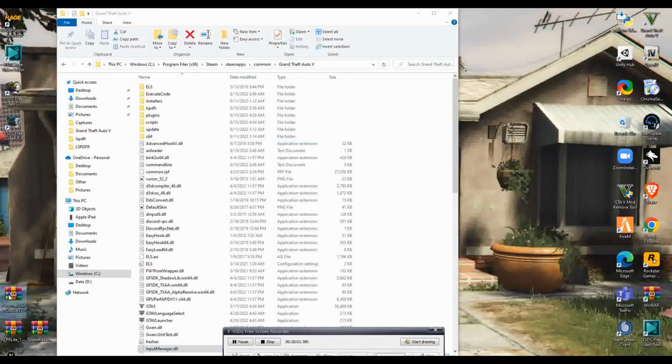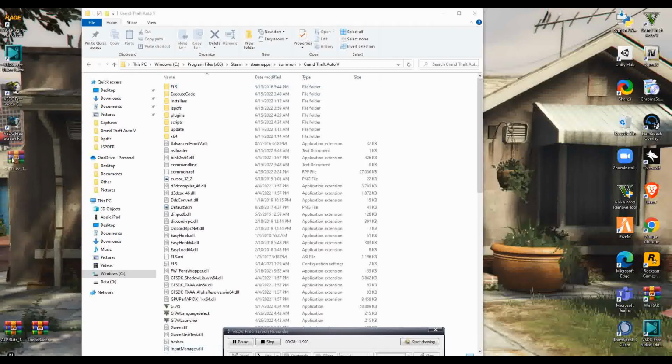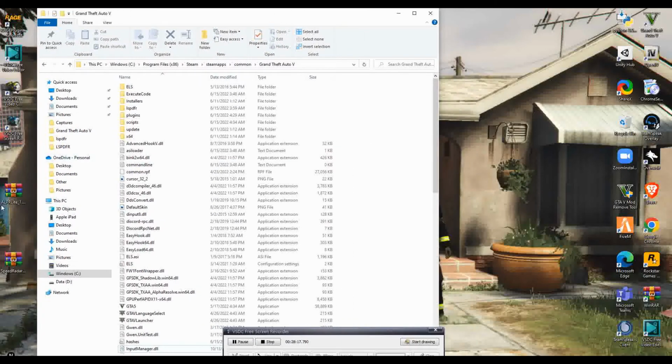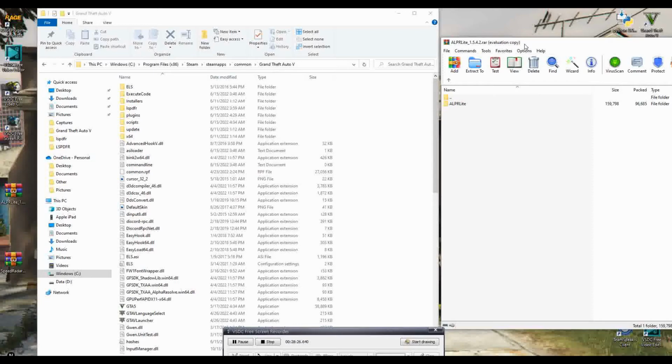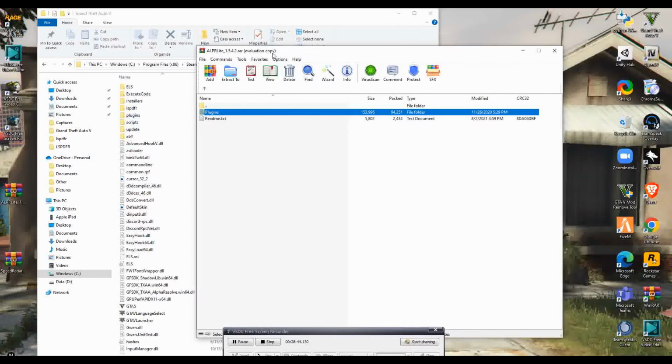Close out of that. Get rid of the shortcut and refresh. Go ahead and open up your ALPRLite. Double click that. The only thing you need is this plugins folder, guys. Just drag and drop this into your main directory. Click refresh. Close out of this.